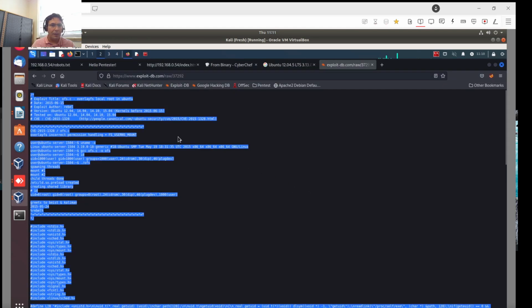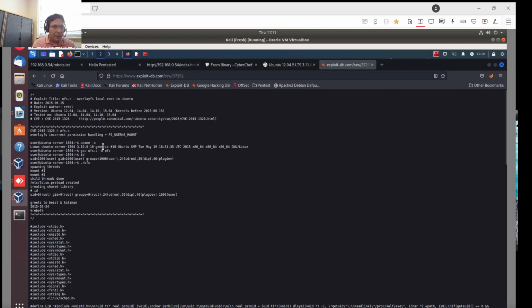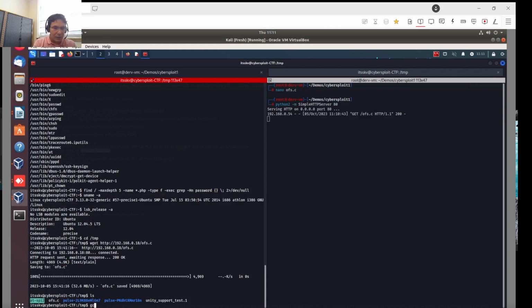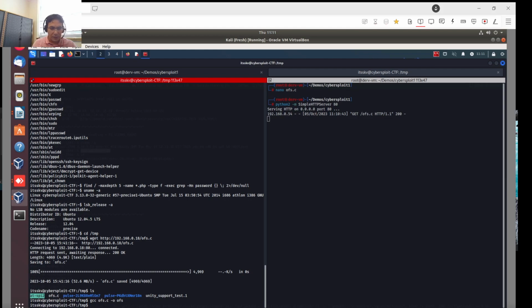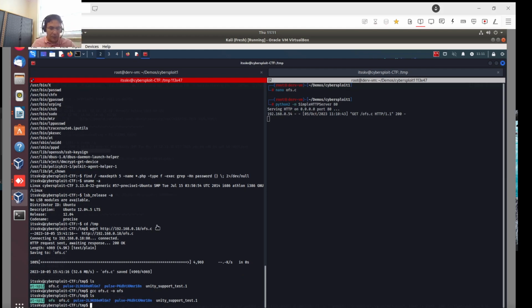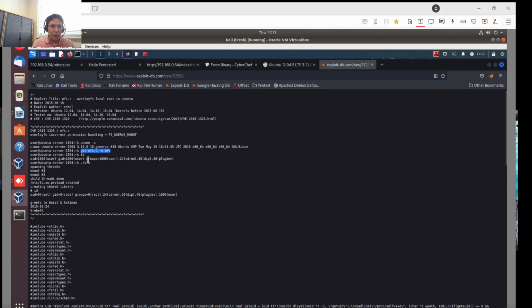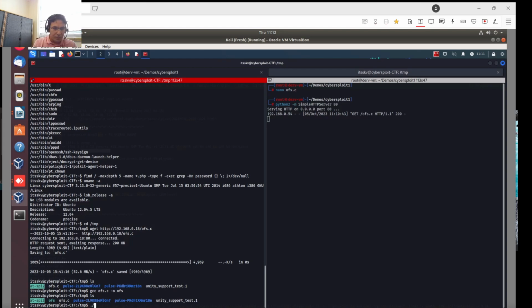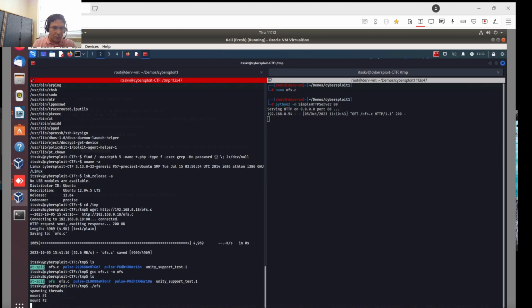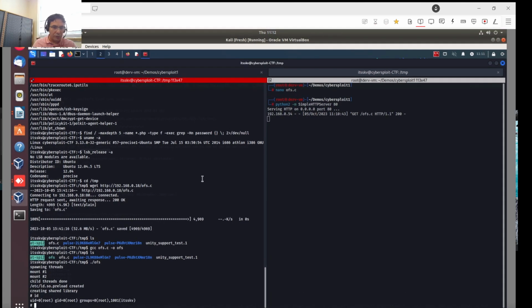GCC it. Let's look at the manual of the exploit itself. Yes, you just use normal GCC without any other option. So gcc ofs.c -o ofs. Fabulous. Now I should have it. Yes, I do have it. And just run it. Fabulous. Now I have root access.